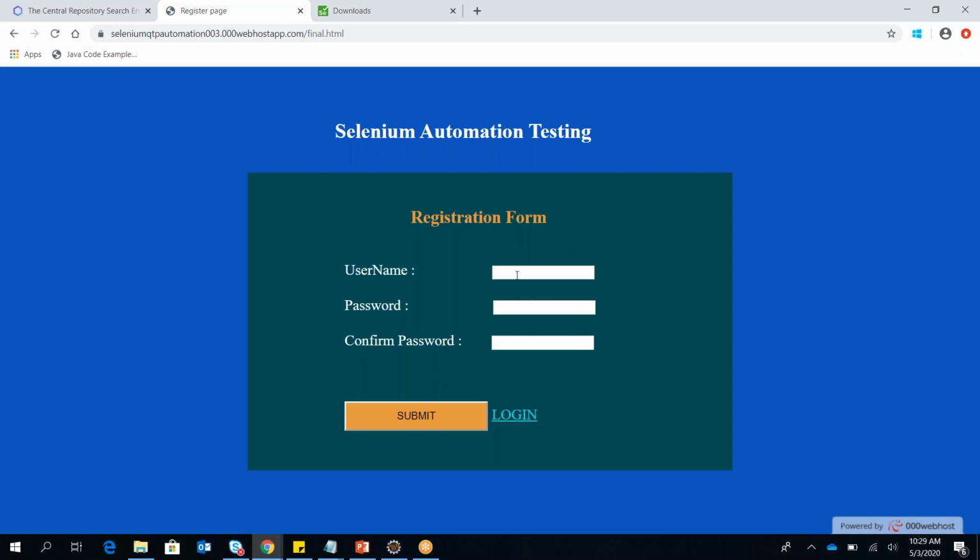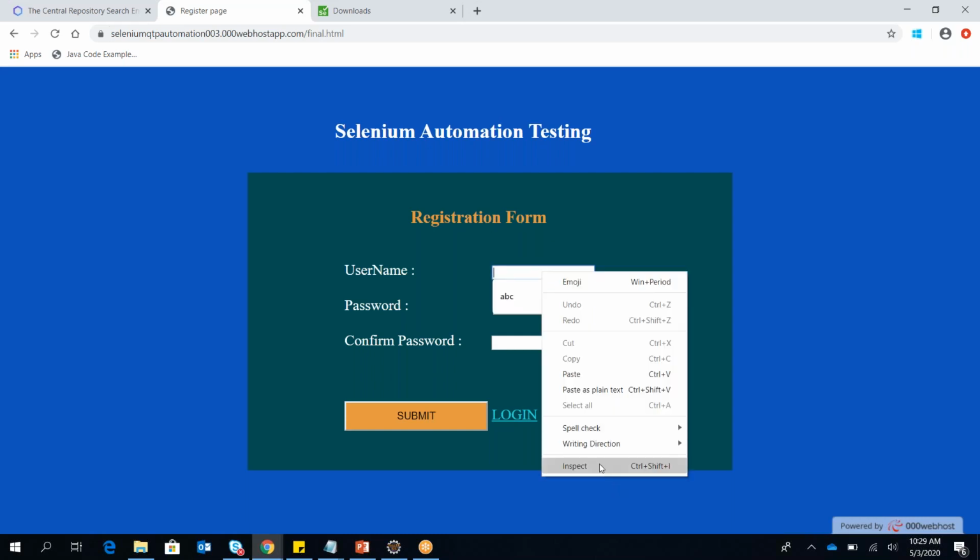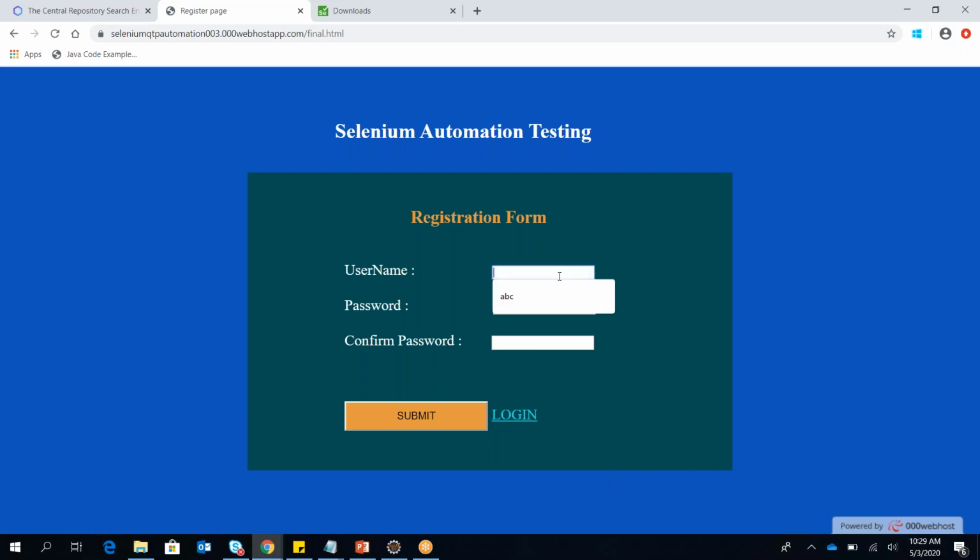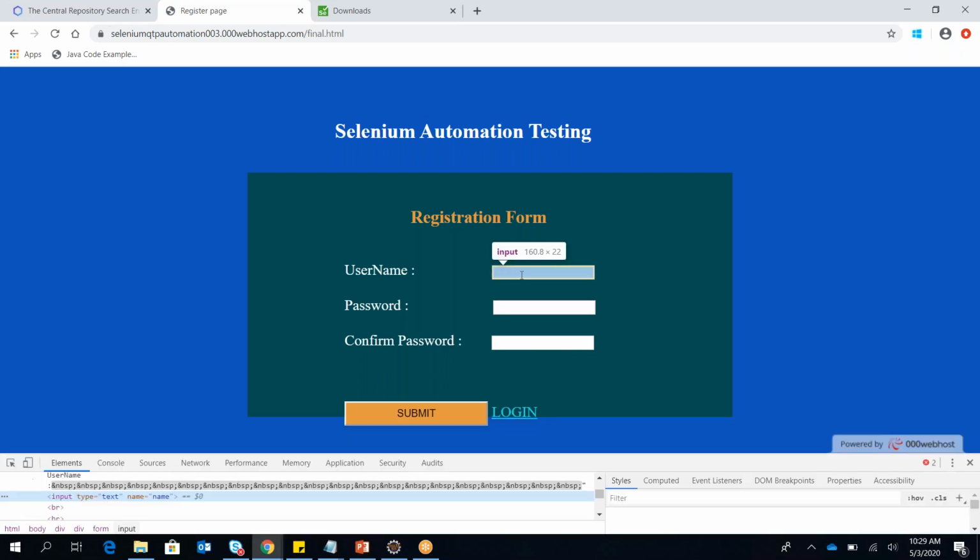So before that automation, we need to identify all its locators. So if you want to identify its locator, right click anywhere and click on inspect. Let's say I want to identify this specifically, the web edit box. So I say right click and inspect. If you can see, I will get the value name equals name. So name is my attribute name and another name is my attribute value.